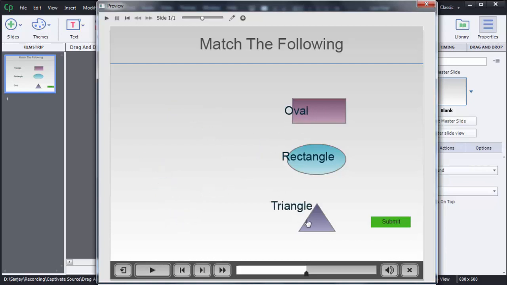When user drags and drops on these objects and clicks on submit button, you can see here incorrect message is displayed. So this is how we can create a drag and drop activity in Captivate 8.